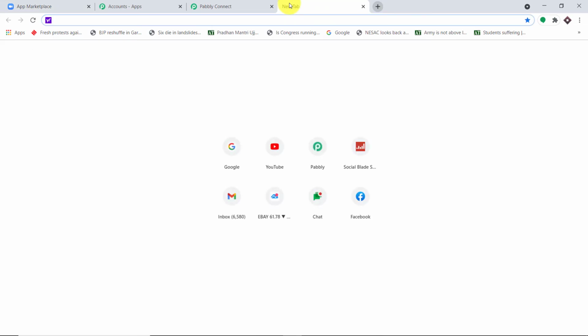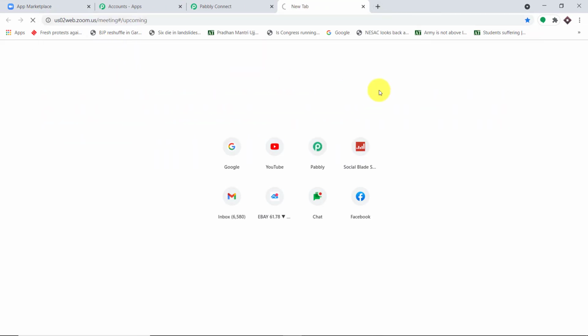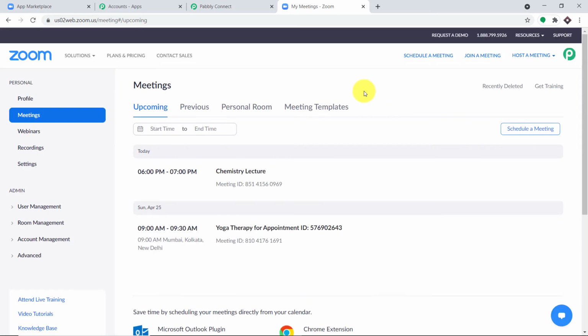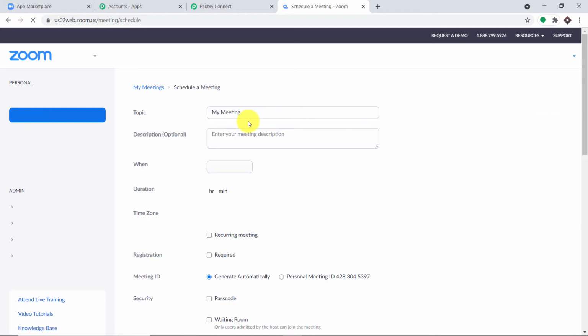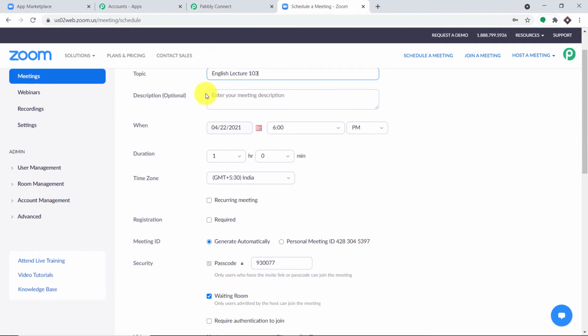So what I'm going to do here is we are going to set up a meeting. Okay, so let me just go to my meeting, and we are going to create a new meeting. Okay, so as you can see, we do have some meetings here, chemistry lecture and something about yoga. I'm going to schedule a new meeting. So this is for my English classes, English lecture 103, and I'm leaving the description empty, and this event is on, okay, let's keep it as 22 of April 2021.